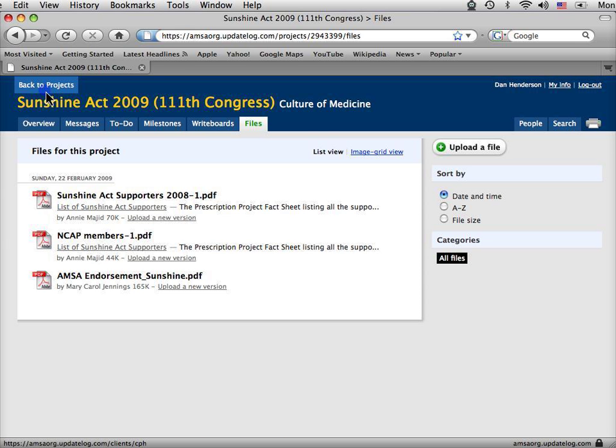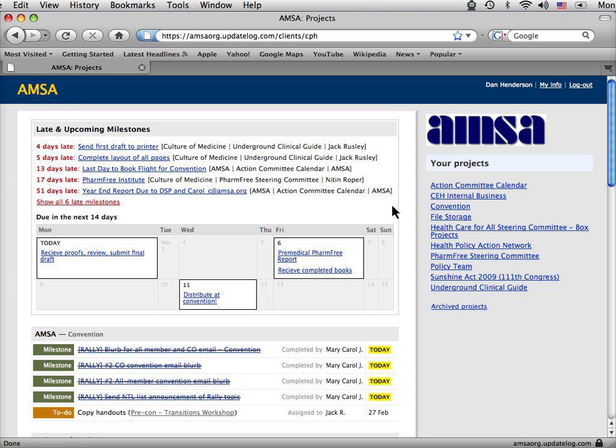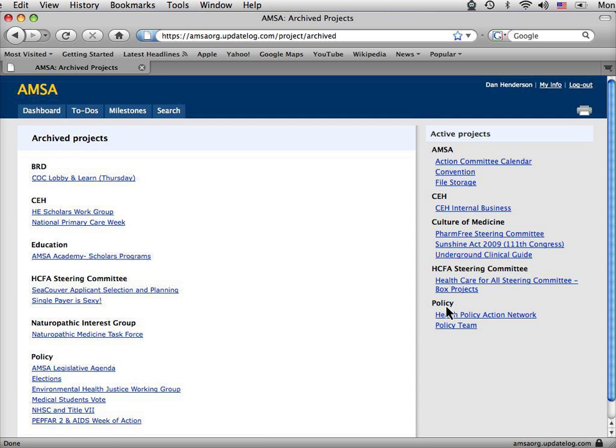To go back to your list of projects, you go back in the upper left-hand corner. And now you're back to the dashboard where you can select a new project. Just in case you're interested, there are often more projects than what you can see here, some of which are archived, and that's how you access them.